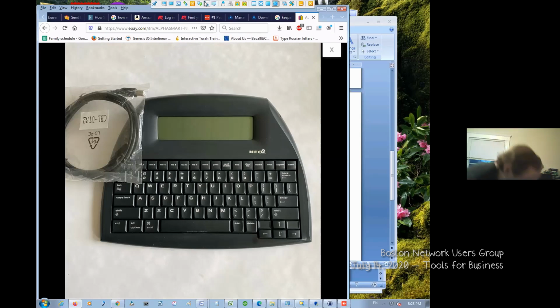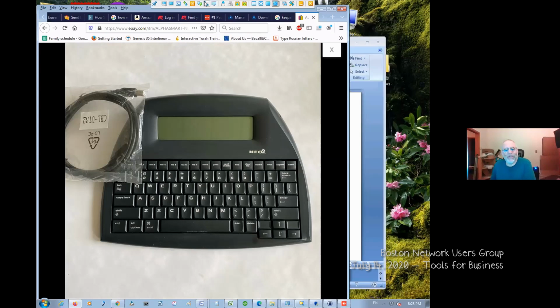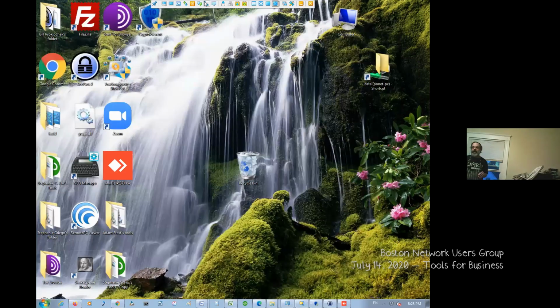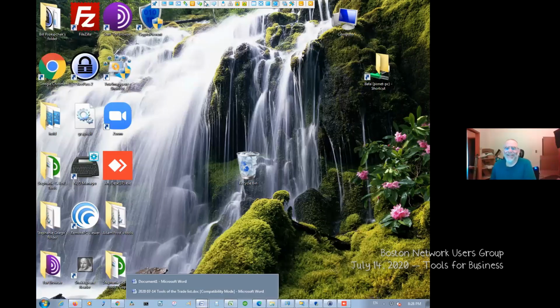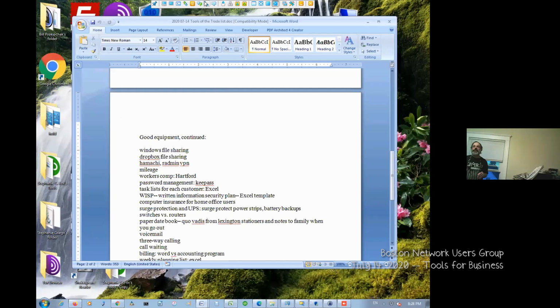Now, when I do this, the computer now thinks that this AlphaSmart is a keyboard. This is really kind of weird. So let me go out to the desktop here. Oh, you mean as opposed to thinking it's a flash drive? That's right. It thinks it's a keyboard. Let me show you. Oh, I think I get it. Okay, so I open up Word.